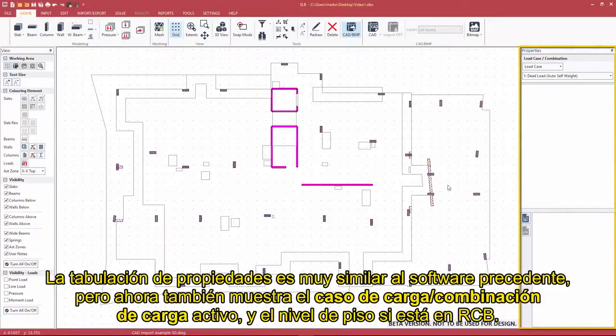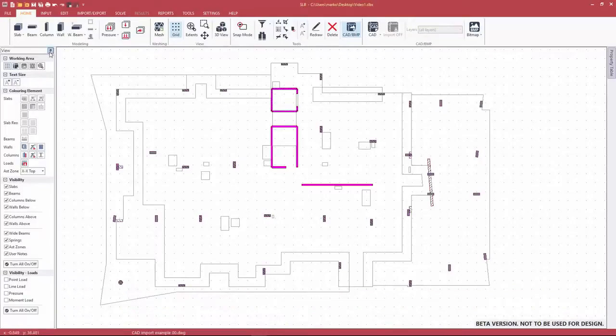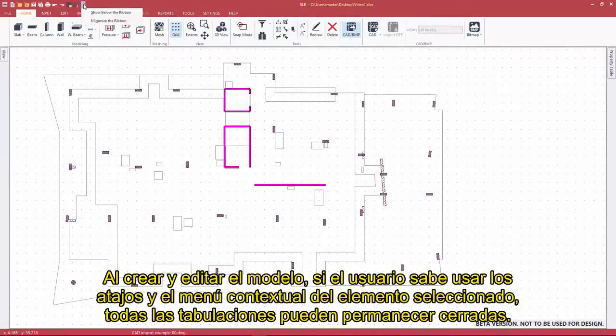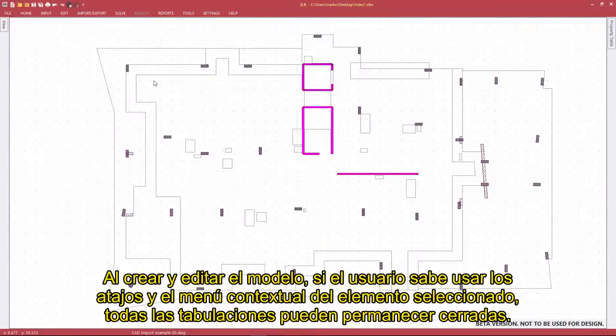The Properties tab is very similar to the old software, but now it also shows the active load case or combination, and floor level if it is in RCB. The View tab, Properties tab, and the main task ribbon itself can be collapsed completely to maximize the working area. When creating and editing the model, if the user is proficient with shortcuts and using the context menu of a selected item, then all tabs can remain closed.